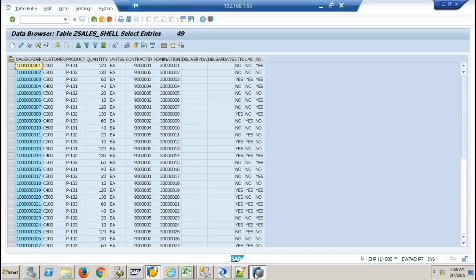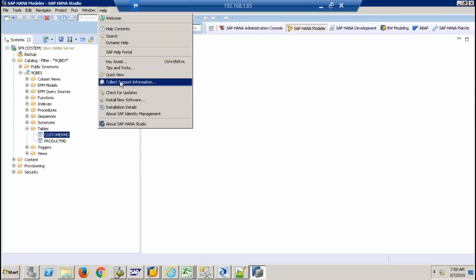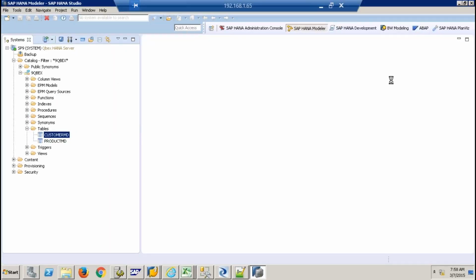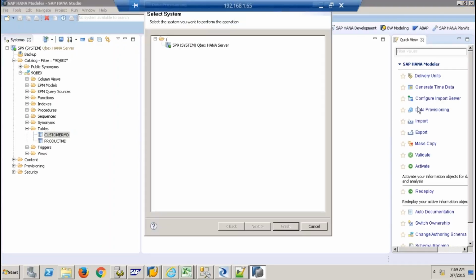So don't worry about how SLT has been configured. All the configuration is done. So how do I replicate the table? My ECC, SLT server, everything is already configured. We'll see how to configure it later. Just get into quick view, and then I would like to do data provisioning, and select your connections.